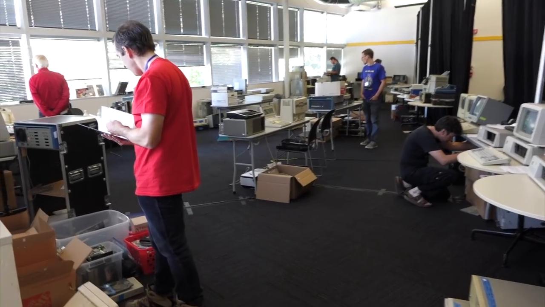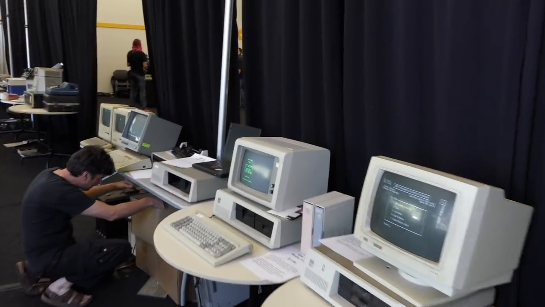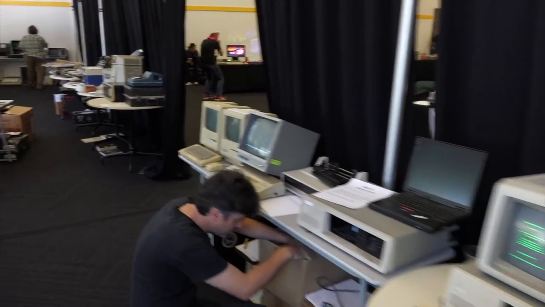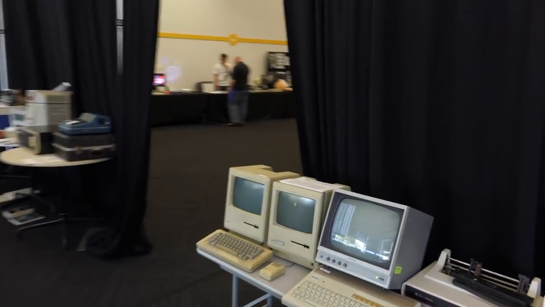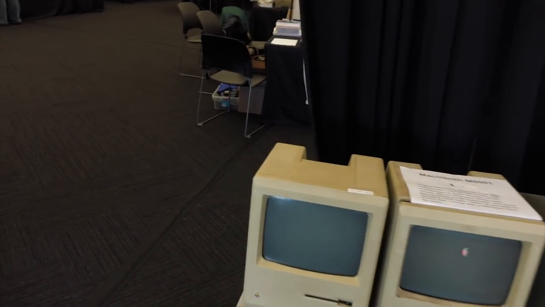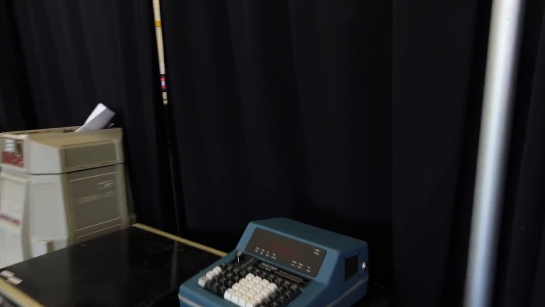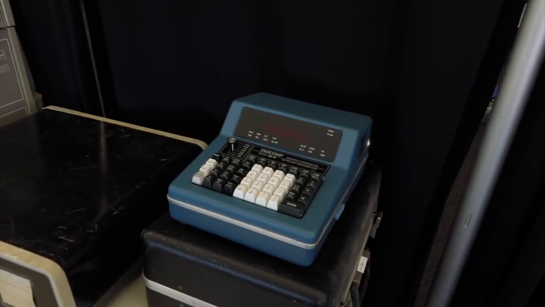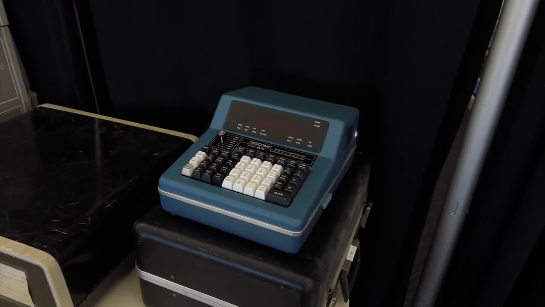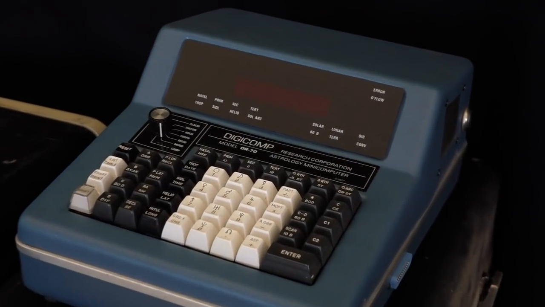And that's the consignment area. Some poor looking Macs. Alright, so it was interesting and fun. It's an astrological calculator. Sorry, an astrology mini computer.